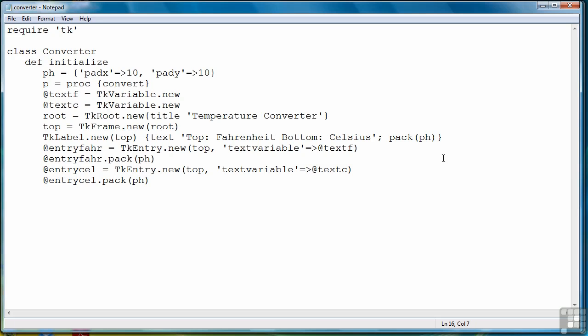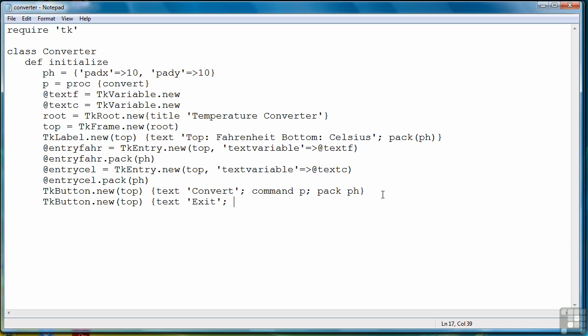Now we're going to create the two buttons. So when we press the convert button, it's going to reference the value in P, which of course is our convert method, which we're going to define here in just a second. Our exit button. That ends the initialize method. Now we have our graphical user interface ready to go. The next step is to write our convert method.